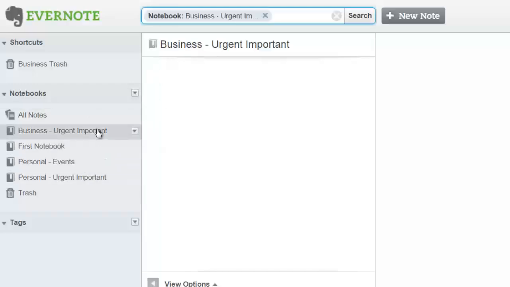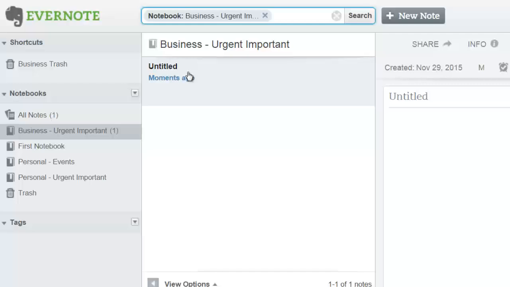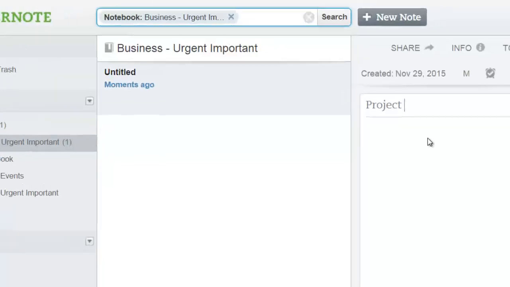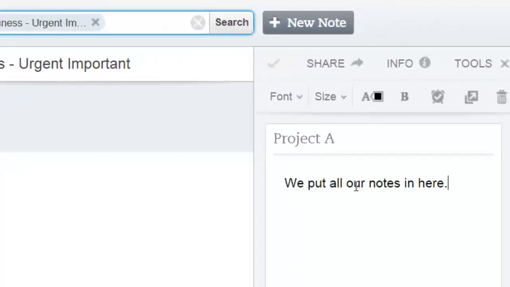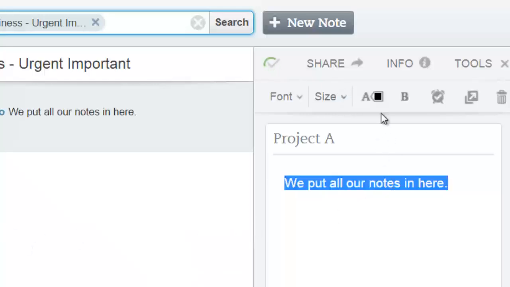And then after that, you click the notebook, and as you can see, you can click on new note up at the top, and it's really, really easy, but you click here, and then you can actually add the note right here. So for example, business urgent important. Let's say, for example, that we have project A, and then we put all our notes in here. And as you can see, very, very basic.